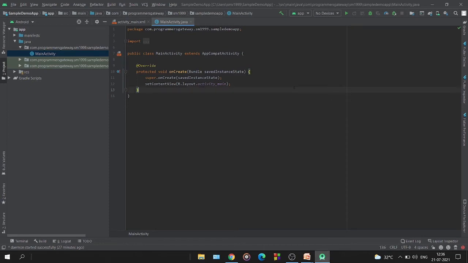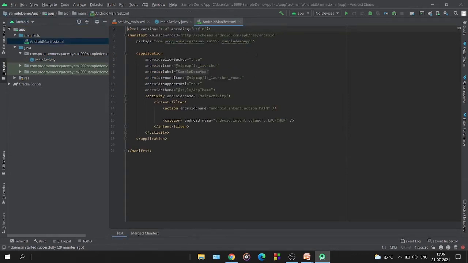So let me open my sample application in here, and let me head over to AndroidManifest.xml. As you can see, the package name of this sample application is com.programmersgateway.sm1999.sampledemo.app. So this package is unique to my developer account, and this app is uniquely identified on Google Play Store because of this unique bundle ID.